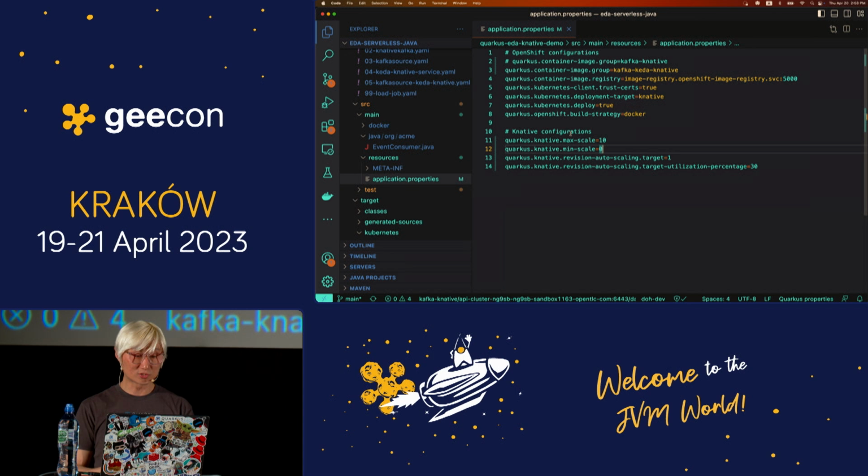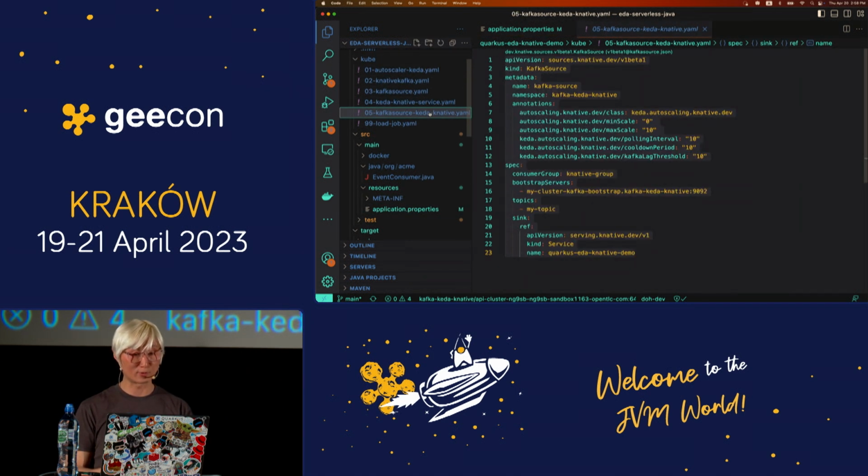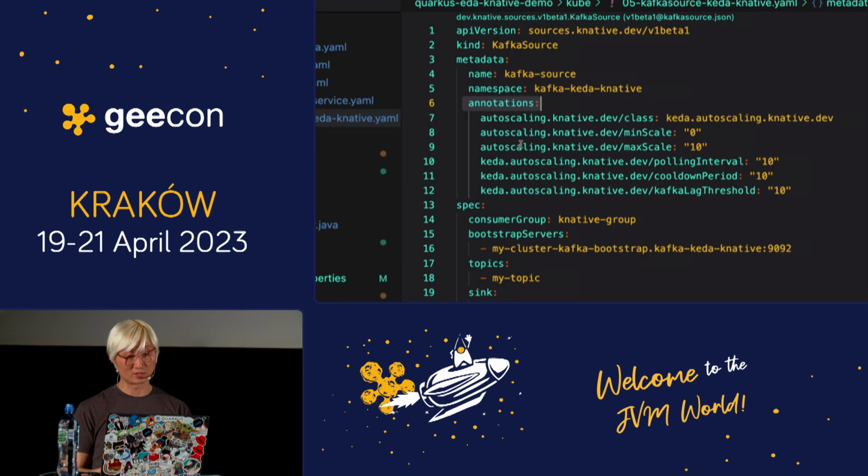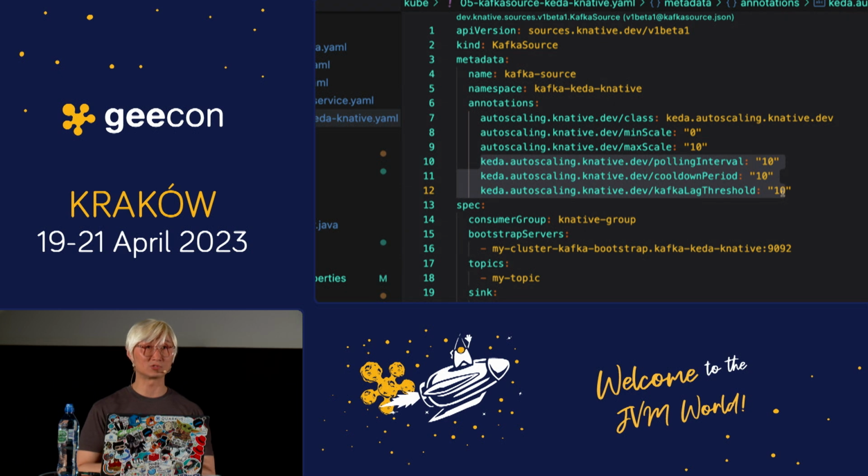And then I also need to create the Kafka source again. However, in this case, we've got a little bit different configuration. This is another feature of this KEDA Knative integration sandbox project. You can set an annotation here, and then you can set it up here. Pretty easy KEDA configuration here. You can set it up like a polling interval, and then like a min-max for the KEDA as well.